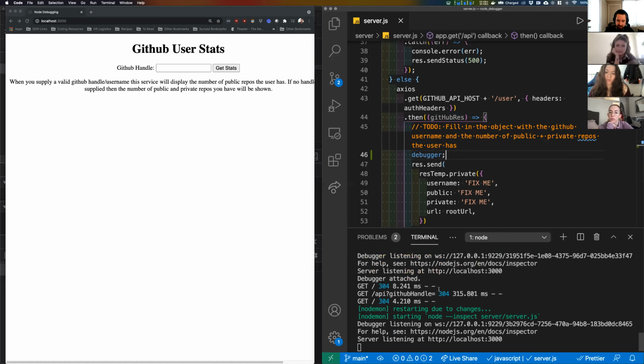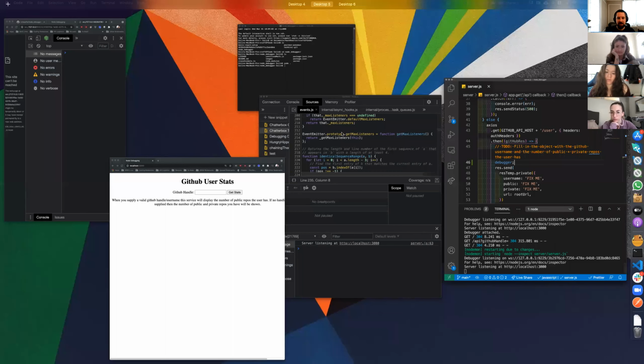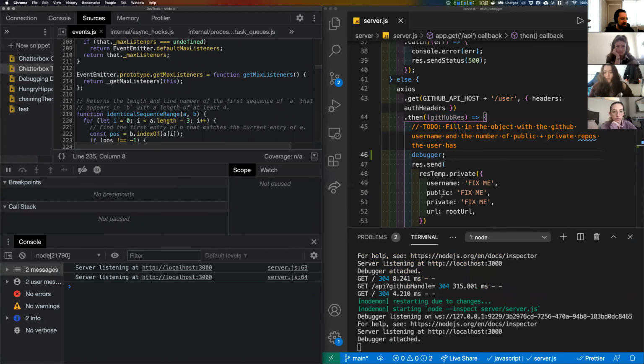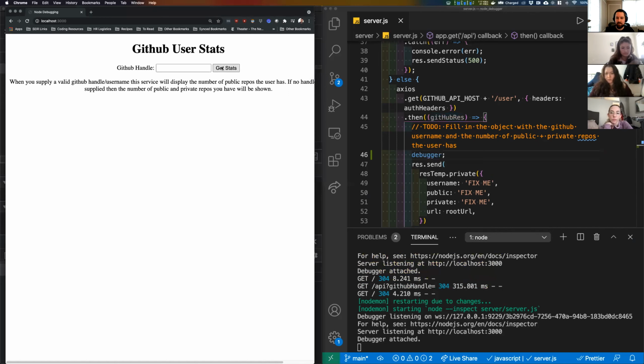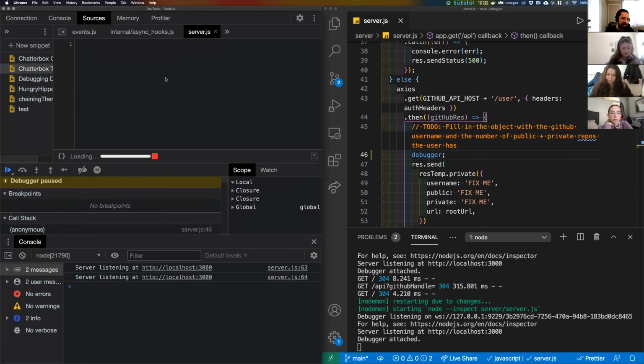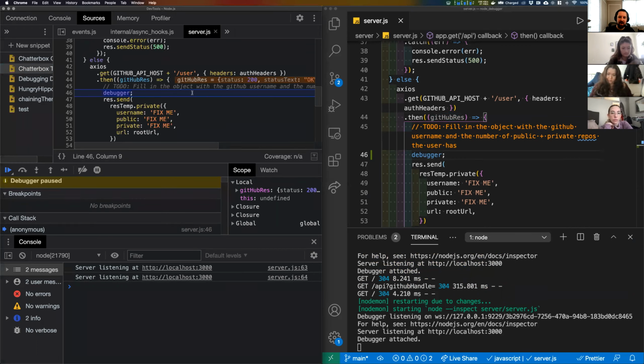Okay, now I'm going to save. Nodemon is going to restart the server for me. You can see our debugger is listening. We can go back to our debugger over here. Now we need to actually trigger this, so we're going to send a request with no username, and that is going to trigger the debugger. And you'll see we've now paused in the code exactly where we are.